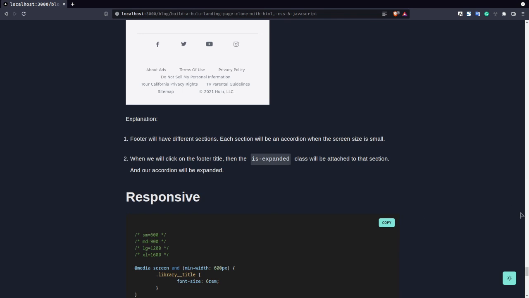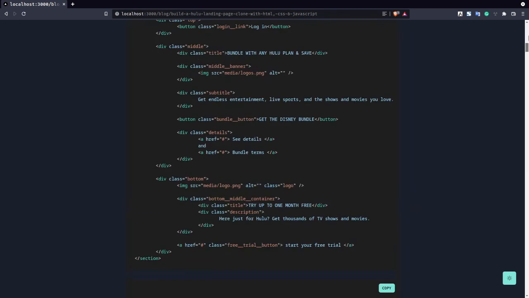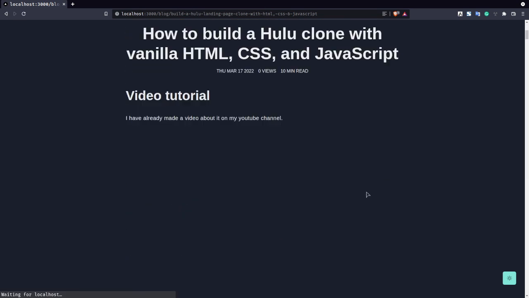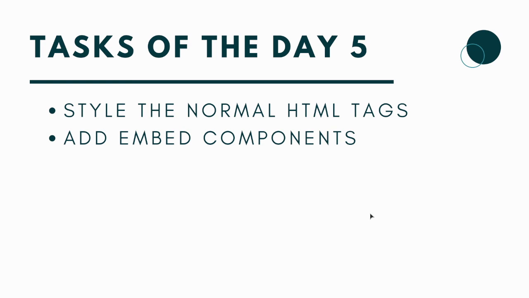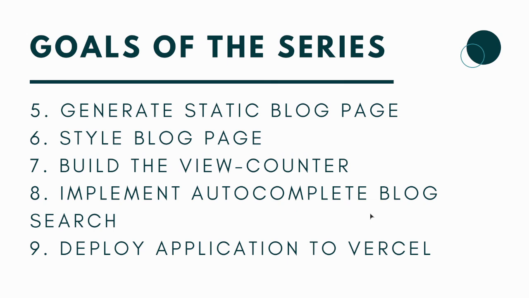Alright, so our blog is looking good. It is now completely styled. So we have successfully completed our task. We have styled our normal HTML tags, we have styled custom components, we have added embedded components from MDX-EMBED package, and also we have styled them. In the next video, we're gonna build the real-time view counter for our blog.